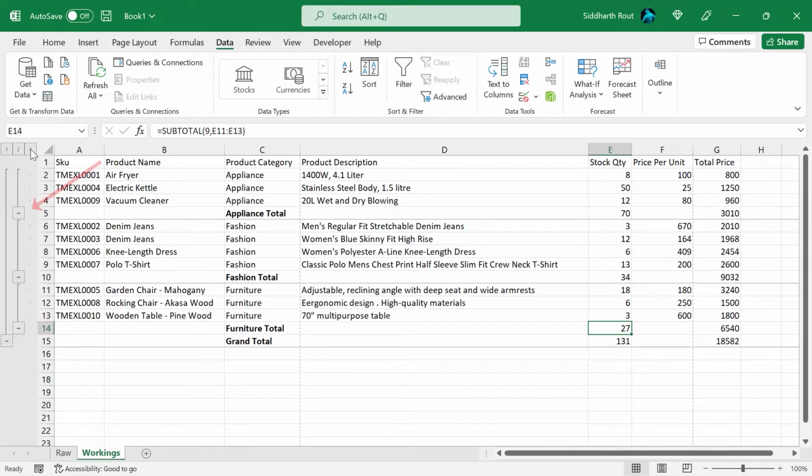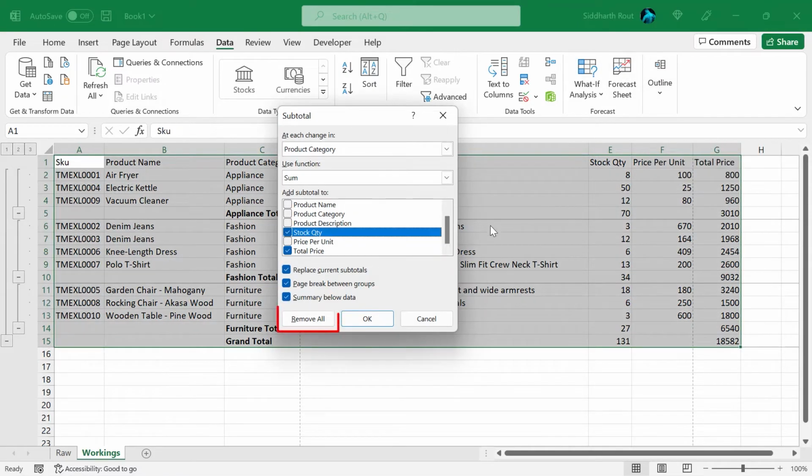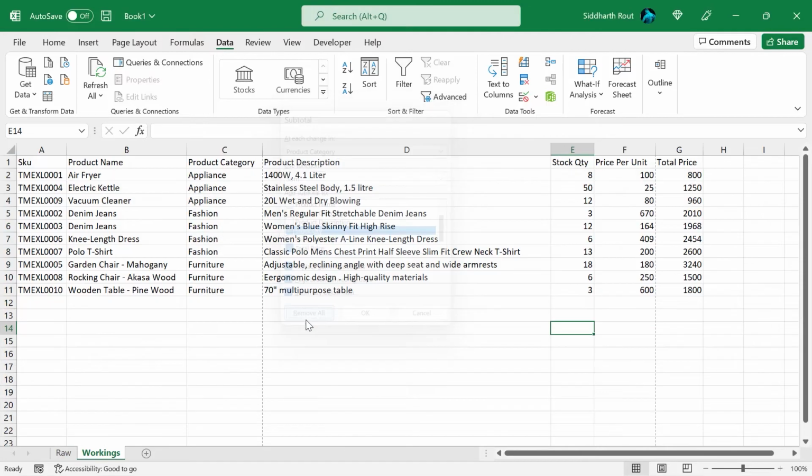You can also click on the plus and the minus buttons in the grouping bar to show or hide the sections of the data. These plus and minus buttons are also known as outline symbols. So you can click on these to show or hide sections of the data. Now let's test the remove all button in the subtotal. Ensure that any cell within the data is selected and then click on subtotal again. Now click on the remove all button. See how Excel removes all the subtotals?